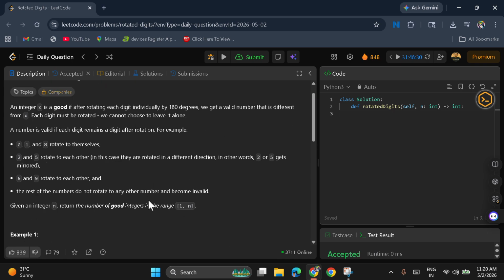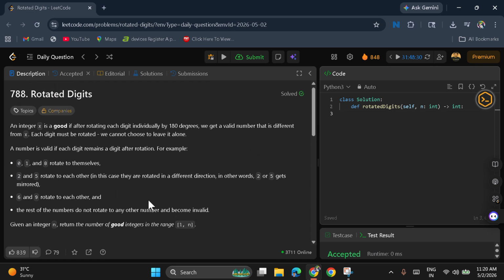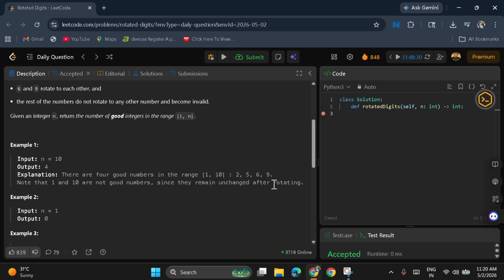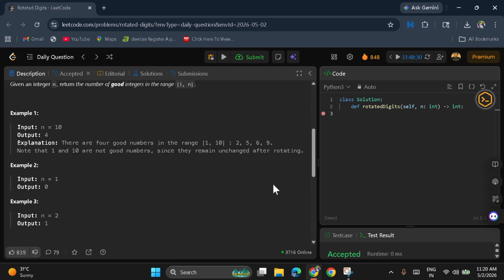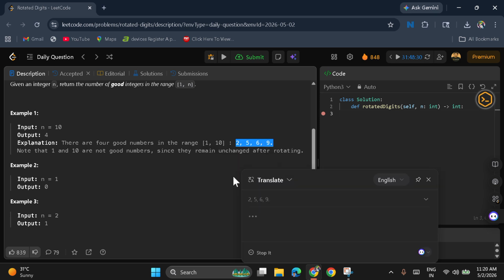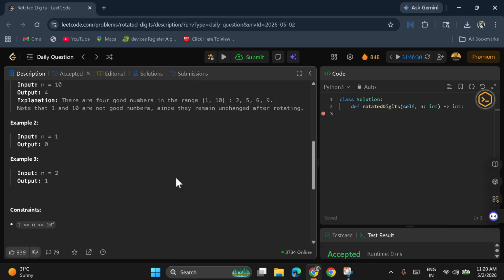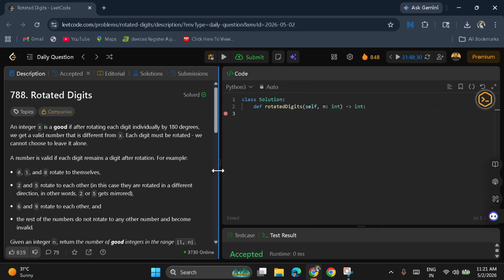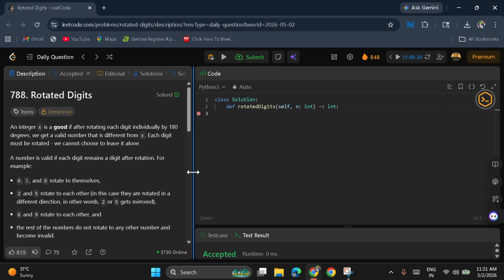So first is the very brute force approach, where we check all the numbers against all the conditions given in the question. Let's take the example. It is very simple: from 1 to 10 there are 4 numbers, 2, 5, 6, 9, that are good because they are different from their rotation and they are valid. So let's write the brute force approach.